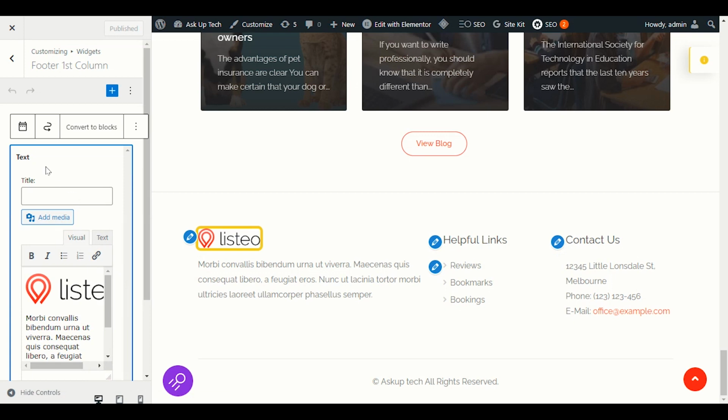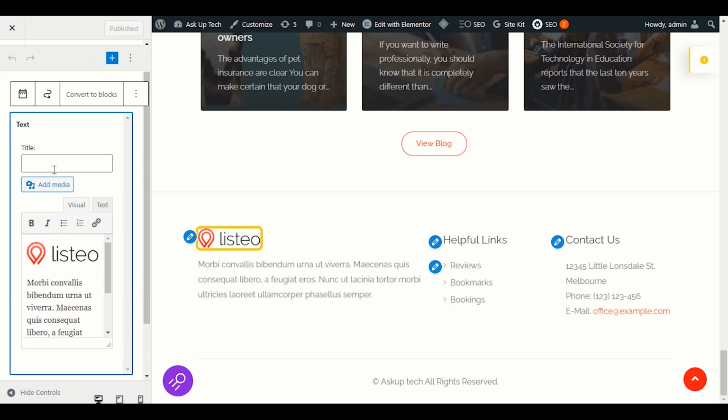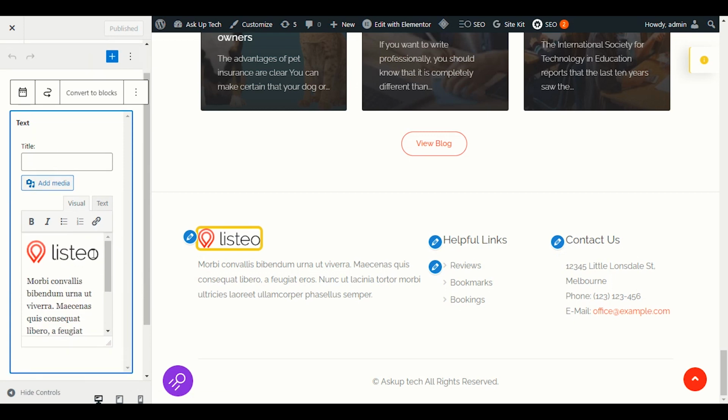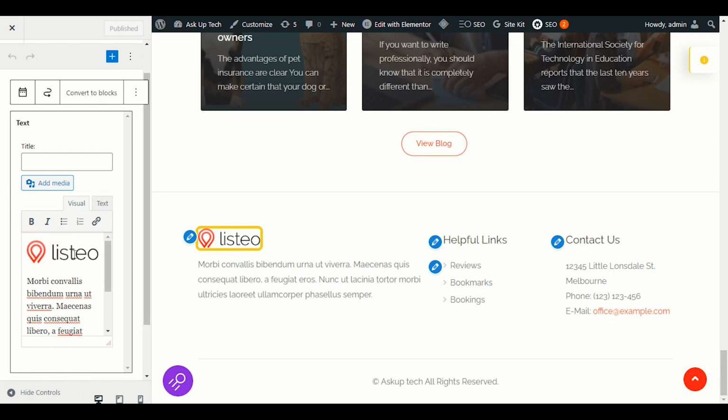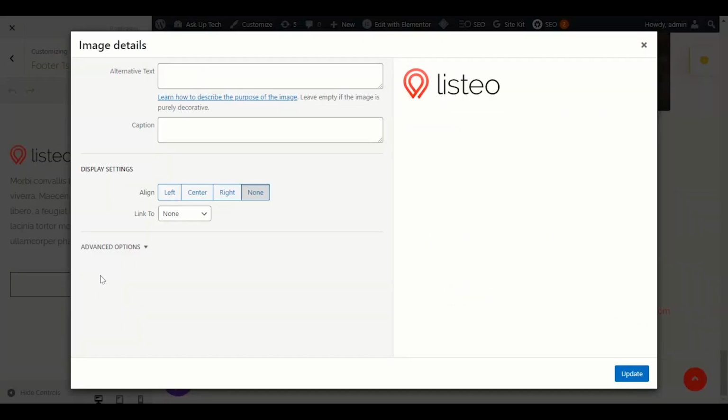Click on the text section. In the text section you can see they have displayed the logo. If you don't want to display the logo, you can remove it. And in the downside there is an about website section. You can provide some nice lines here about your website. Okay, let me show you. If you want to change this logo, you have to click the edit option.